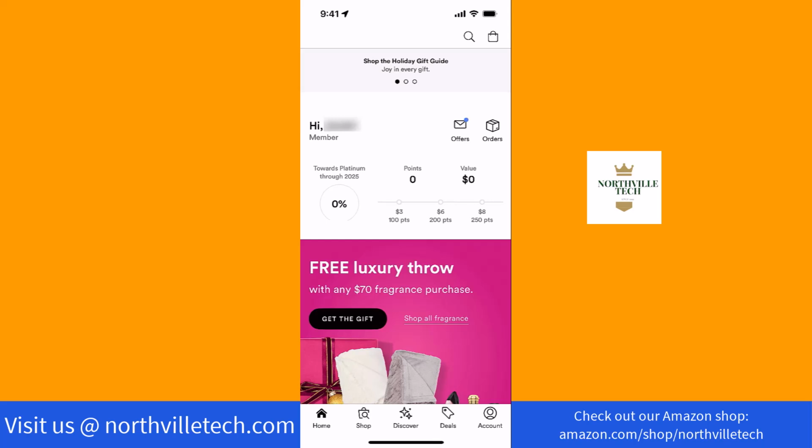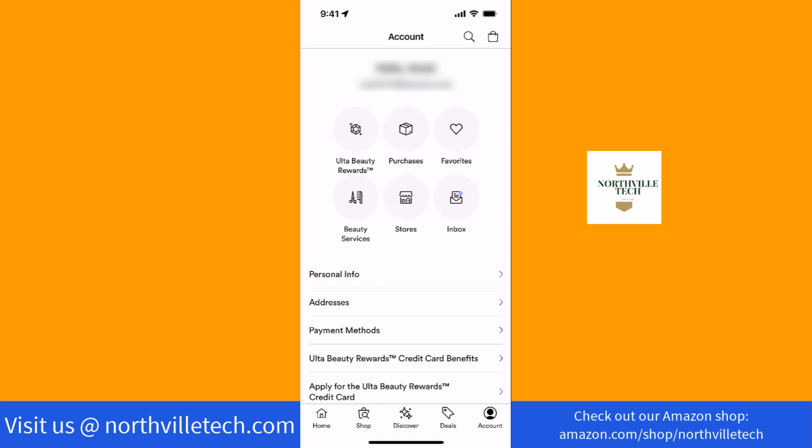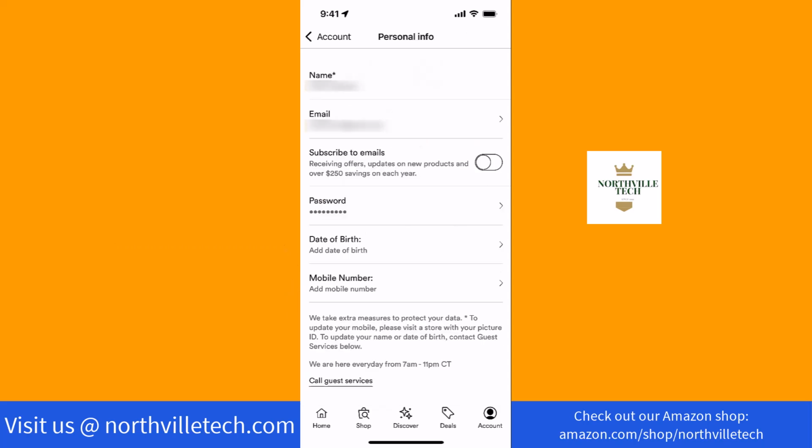On the lower part of the screen, you will see several options. Tap on the option that says Account. Under your account, you will see several options. Tap on the option that says Personal Info. Under Personal Info, you will see an option that says Email. Tap on Email.